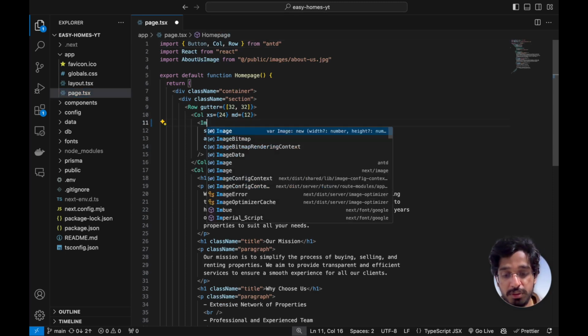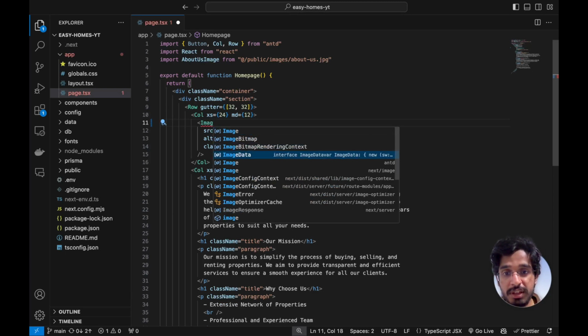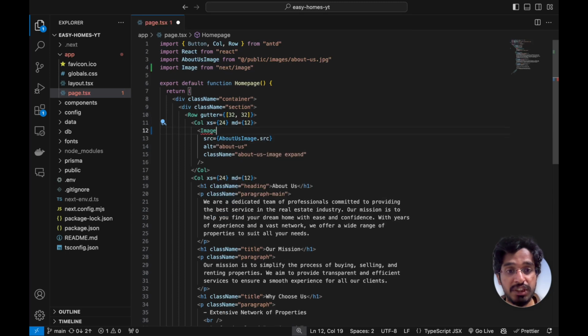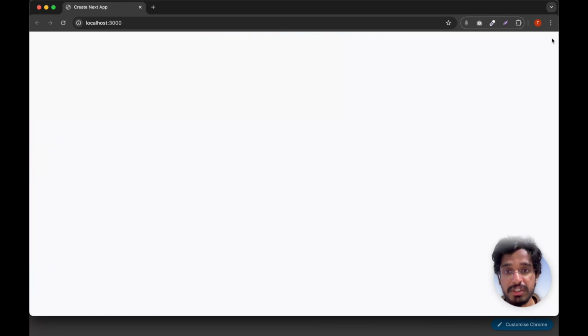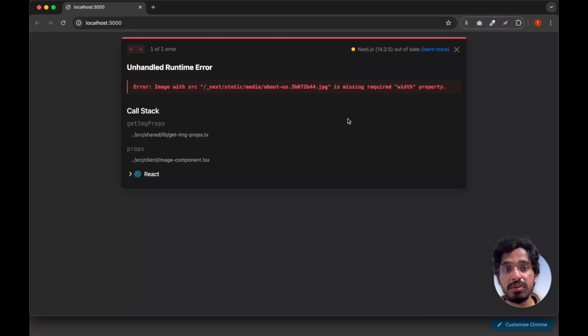I'm just going to type in image and you will see some import suggestions. One is from Andy and one is from next/image. We want the import to come from next/image, so I'm going to hit that, and it will auto import. Now if we go back to our application and reload, we get a warning saying there is a missing width and height property for our image.